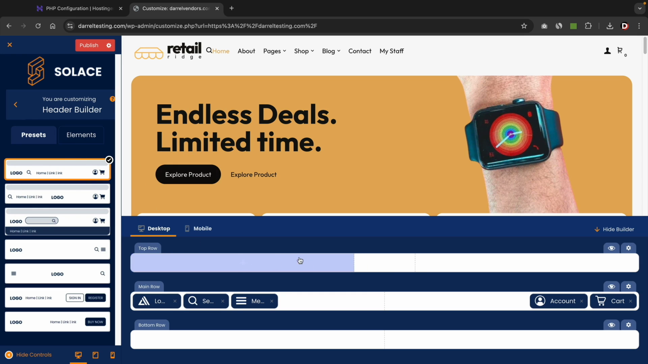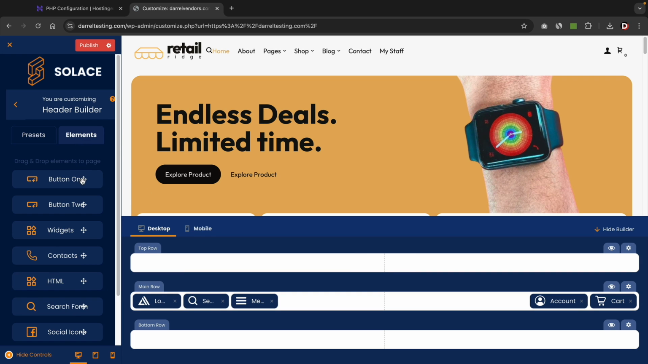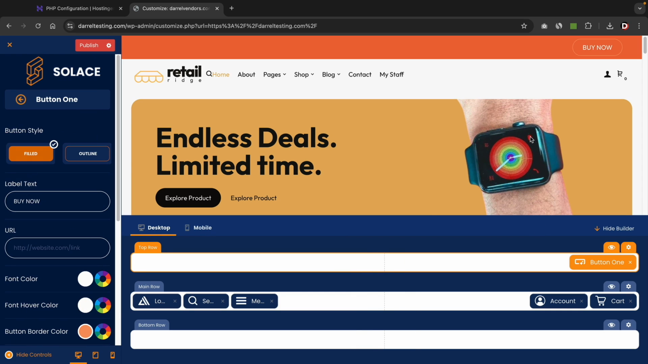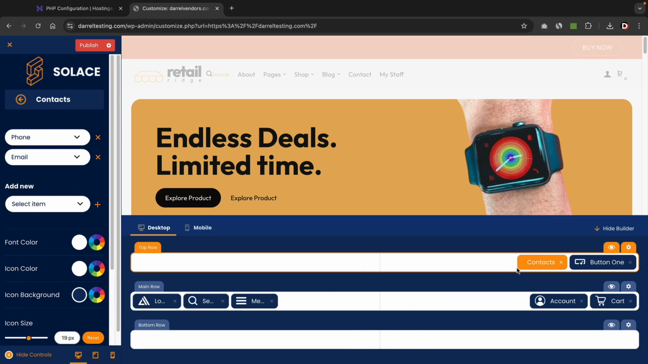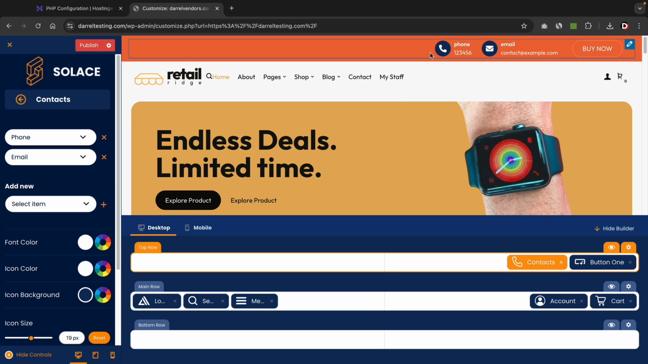And let's say, for example, you want to add in an element, right? Here we have elements, and let's say, for example, you want to throw in a button or something. Here, I'll take this button and just drag it right here. And then you'll see the button displays right here, right? And you have more options. So you can put buy now. You can add in the URL, right? And you can add in more elements to this row right here. So now that we have this, you might want to add in, I don't know, contacts, right? Throw in some contacts. And then you'll see we have these little icons displaying here at the top, right?